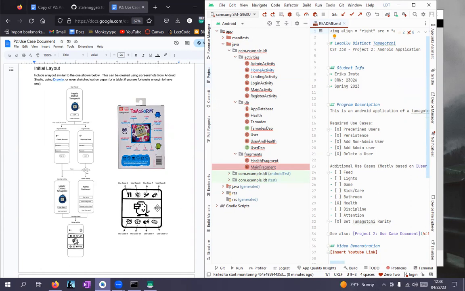The main fragment is just showing the idle animation for the Tamagotchi, as well as when you first start the game, there's this animation for the egg of the Tamagotchi hatching, and that's where the code is for that, in the main fragment. And then the health fragment, like I mentioned before, is when you click on this button, and then the health menu and all the health stats pop up for the Tamagotchi. So that's what that is.